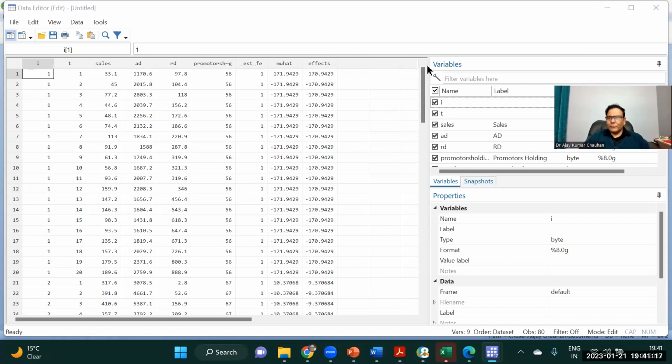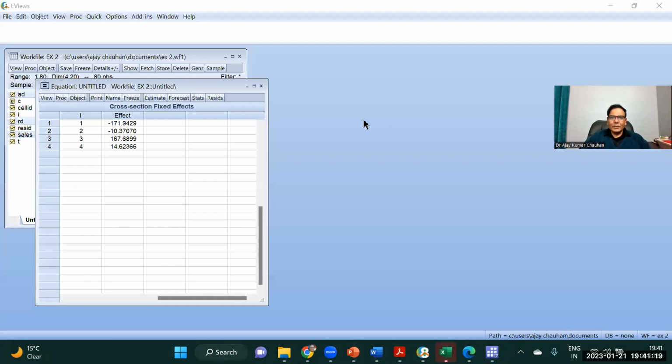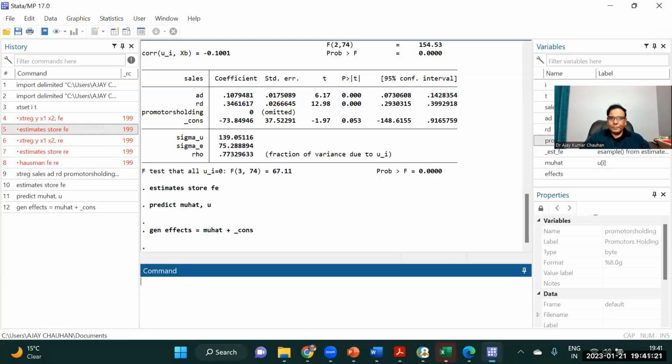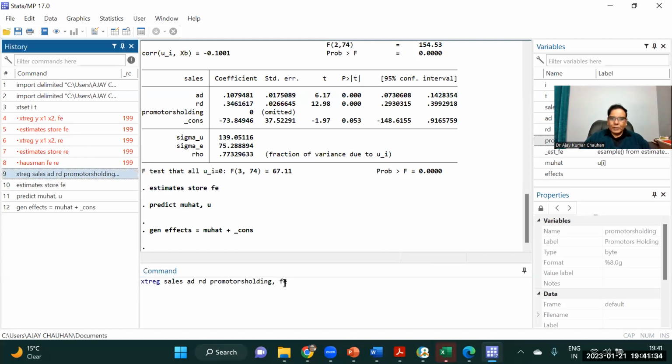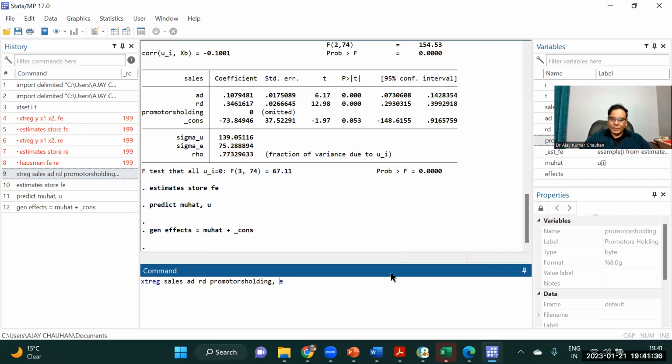Now I hope you are very comfortable with that. Similarly, we can apply the between effect model. This is the within transformation model, and after that we can apply the between model. In this command, rather than FE, if I click on BE, the transformation will now be the between fixed effect model.